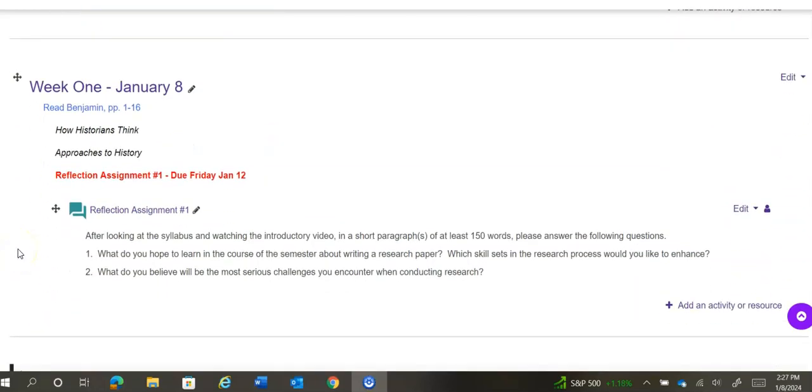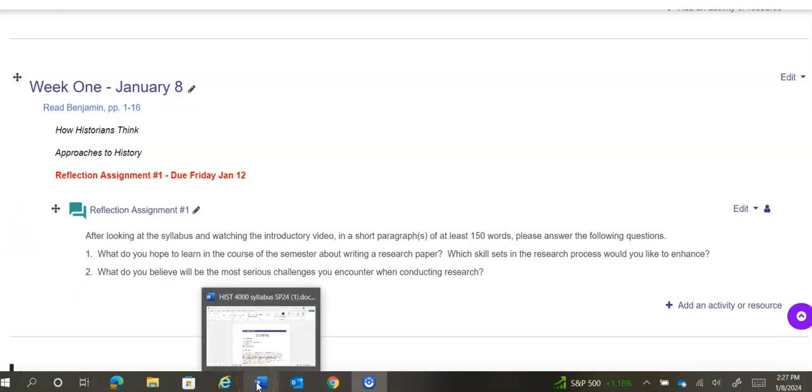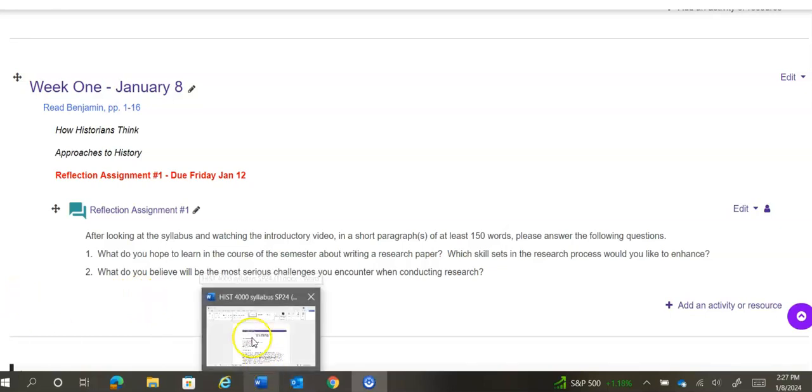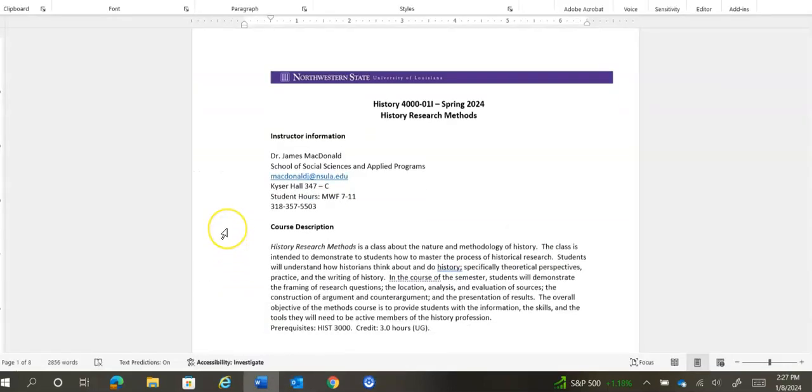So week one, what you're going to see is where to complete the assignments here in Moodle. A lot of this is kind of redundant from the syllabus. In the first week, you've got the reflection assignment, and there's just a couple of short paragraphs I would want you to turn in and just answer those questions you have. That's part of your overall grade in the course. So let's take a look at the syllabus.